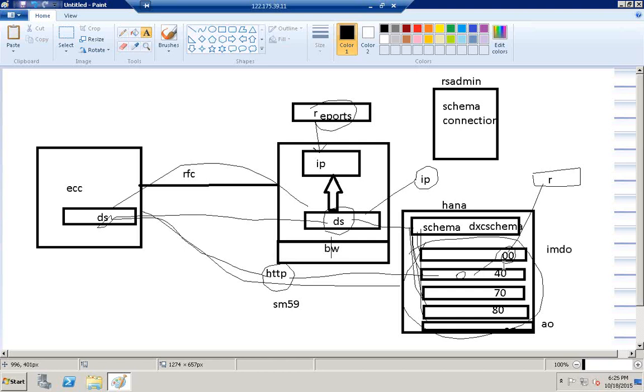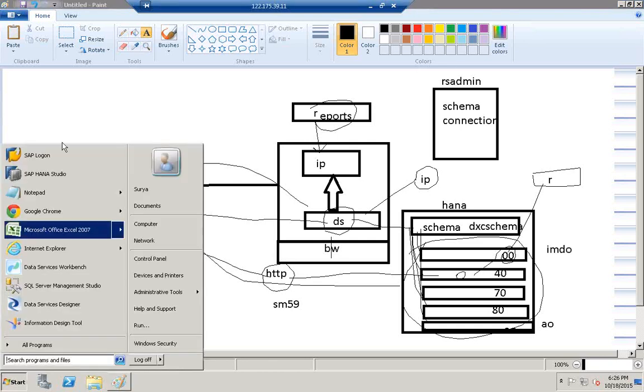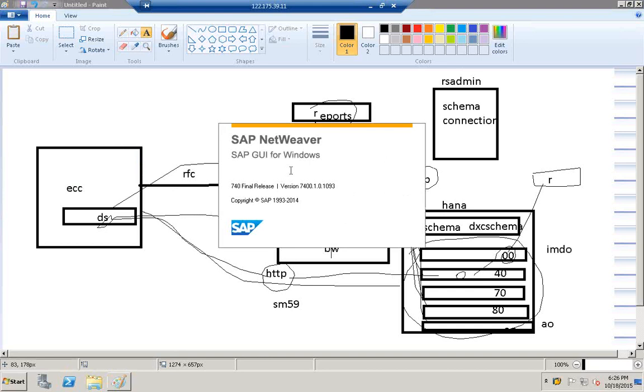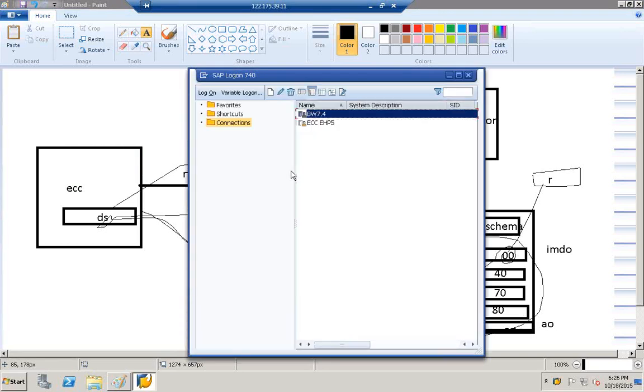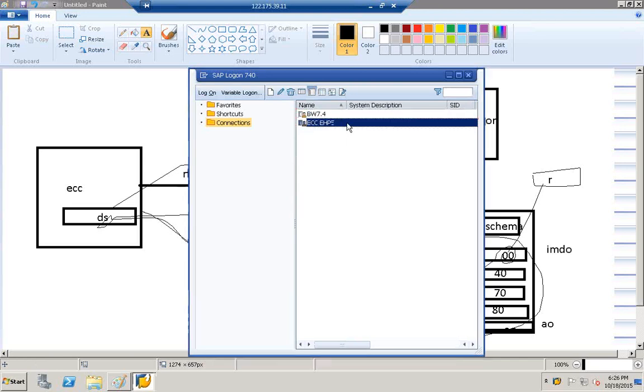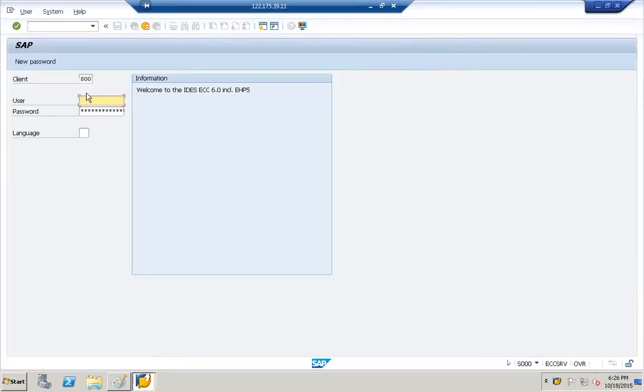So first what we will see is the RS admin table. Inside the RS admin table, what are the parameters available? Let us log on to ECC. Double click on the ECC. Let's provide the username and password.